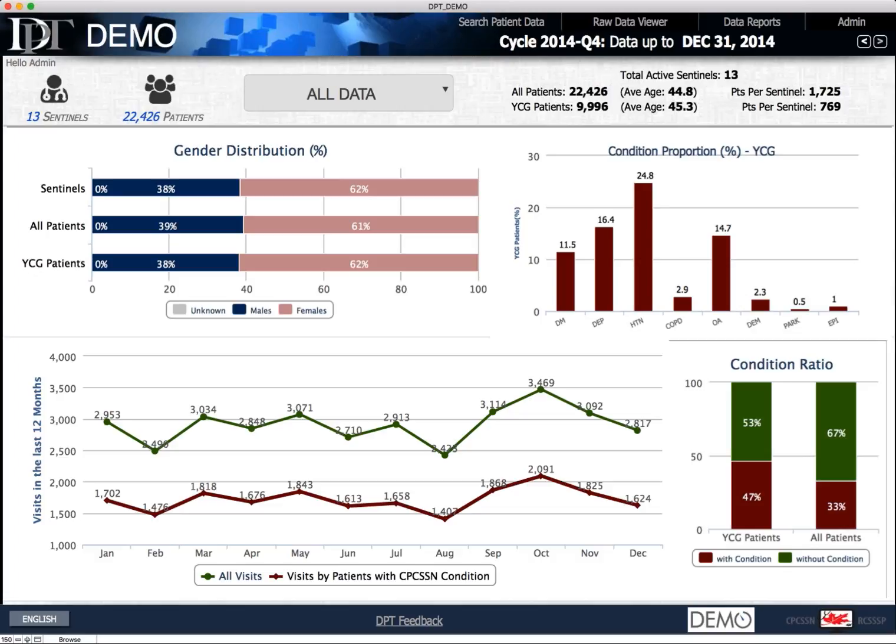Okay. Then what we have on the far right over here is a condition ratio. So it shows that for patients that have been in the last 12 months, 47% of them have one of the 9 conditions. But if you look across all patients, only 33% of those patients have it.